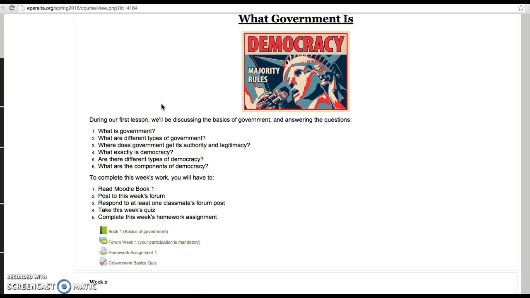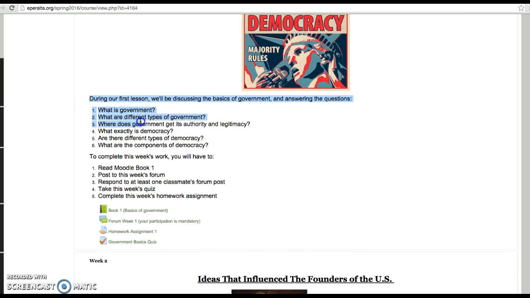Now every block will have questions. You're not going to answer these questions and turn them in to me. These are just the questions that we're going to be answering each week. For example, this first week we're going to answer the questions: What is government? What are different types of government? Where does government get its authority and legitimacy? What exactly is democracy? What are different types of democracy? And what are components of democracy? These are the questions that we're going to be answering through our work together in this section right here.